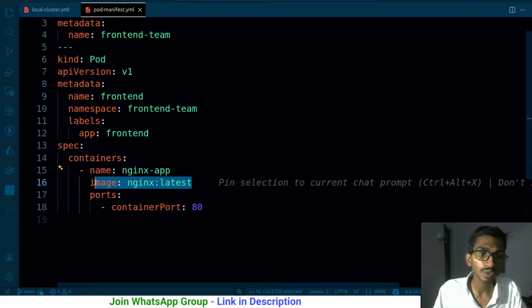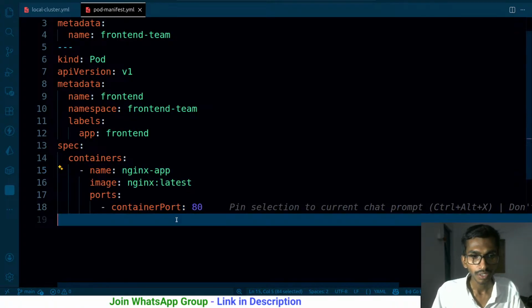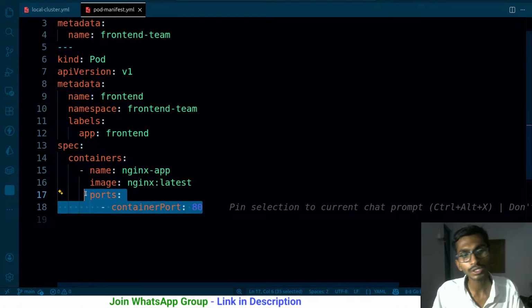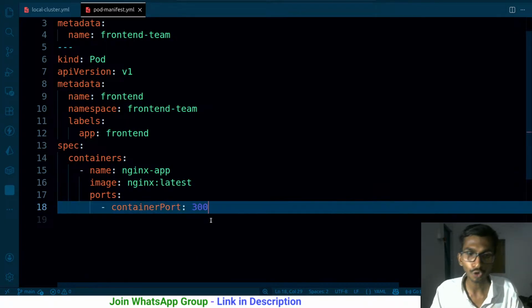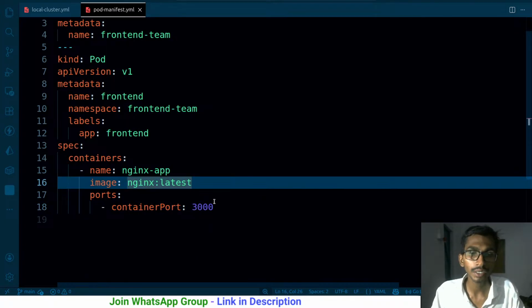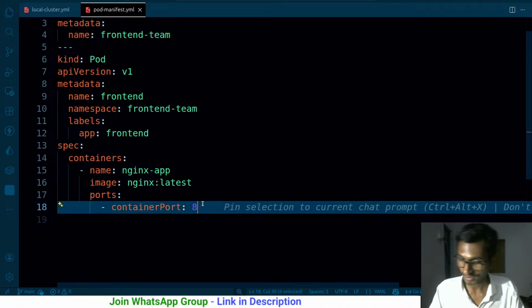So whenever this particular image runs, that runs inside the pod. Inside the pod there can be many containers. So this is the first container, and the port is gonna be 80. By the way, this is for the description purpose. That does not mean that if you specify 3000 over here, your Nginx app will start running on 3000. No, Nginx app will still run on port 80. This is just for the description purpose.